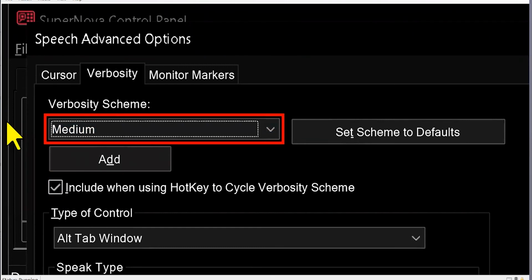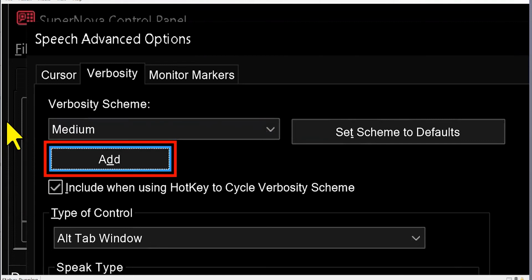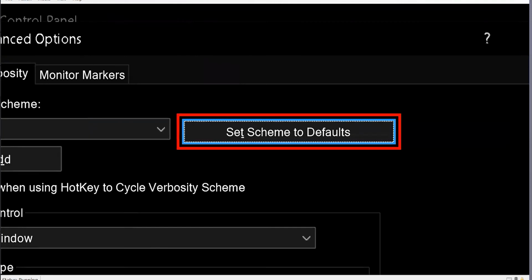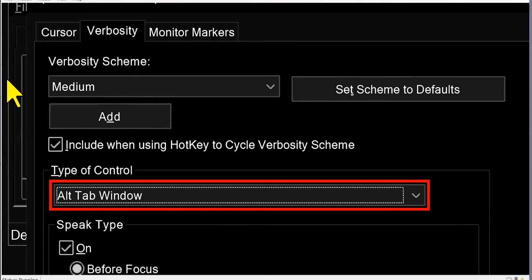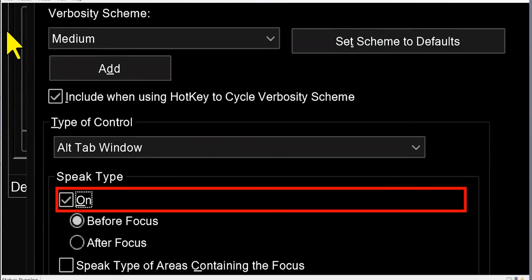Speech advanced options. Okay. Verbosity page. Verbosity scheme. Medium pull down list box. Okay, I'm going to tab to the next control. Add button shortcut D. So when you hear button, you activate that with spacebar. I'm going to go ahead and pass by that. Go to the next control. Set scheme to defaults button. Include when using hotkey to cycle verbosity scheme checkbox. Okay, again, that's our checkbox. Spacebar to uncheck. Unchecked. Spacebar. Checked. to toggle it on. Type of control group. Speak type group.